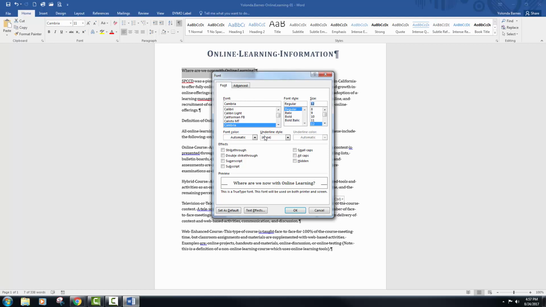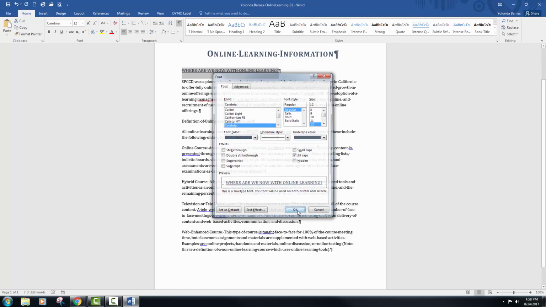Change the font color to blue-gray, text 2. Change the underline style to double underline. Change the underline color to blue-gray, text 2. If the effects in the effects area, click the all caps checkbox and click OK.